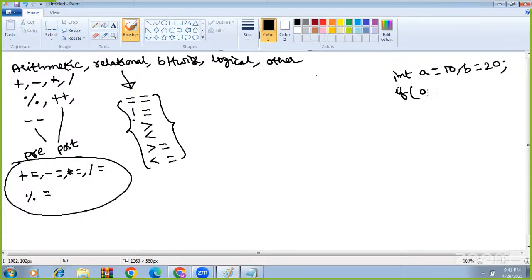If a is less than b, what do I have to print? System.out.println a, that is, a is greater. If it is, sorry, a is... here I have to print what? B is greater. Next, the else case, System.out.println, what do I have to print? A.